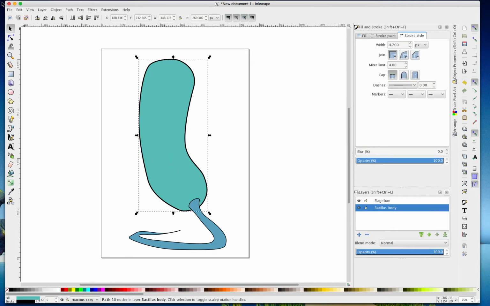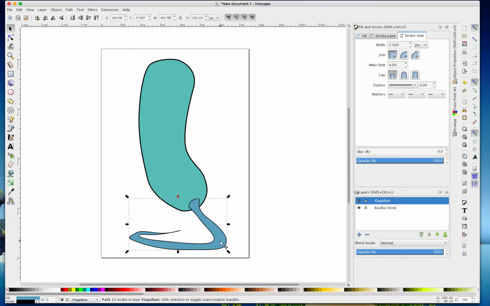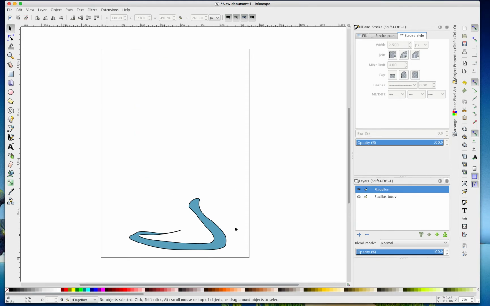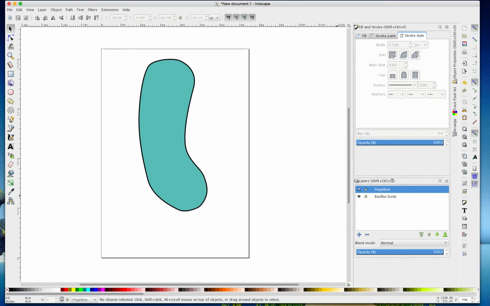And look, when I'm on my arrow tool, if I click the body, it goes to the bacillus body layer. And if I click this object, it says this object's in the flagellum layer. The good thing about having two layers is, let's say you're doing more work in each layer and you want to just see the tail and work on that. You can close the eye icon here on the body, and now you just have the tail. Or you can get rid of the tail, blind it, and keep just the body. Okay, let's put them both back.